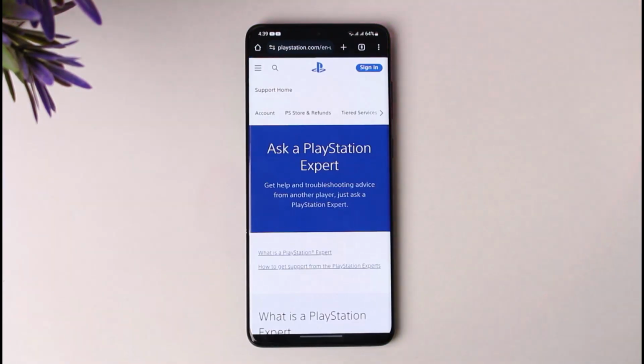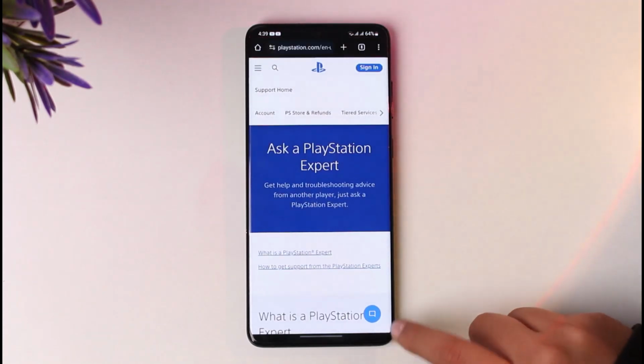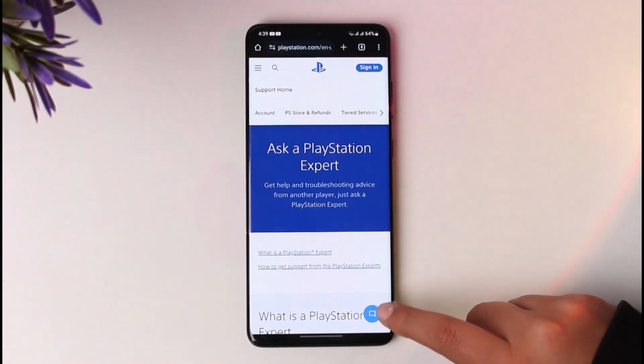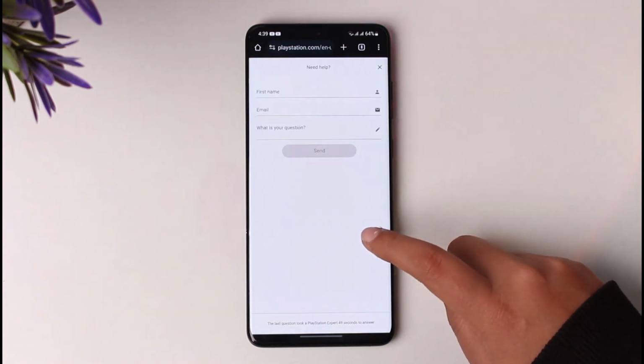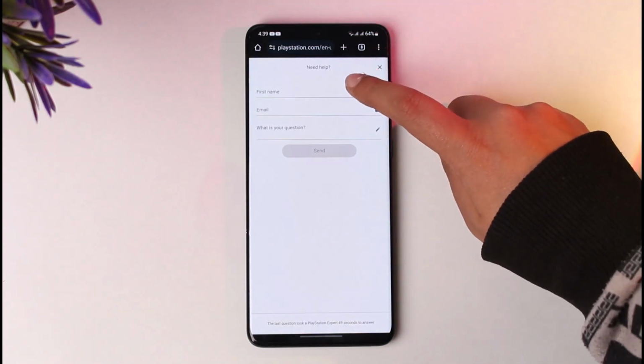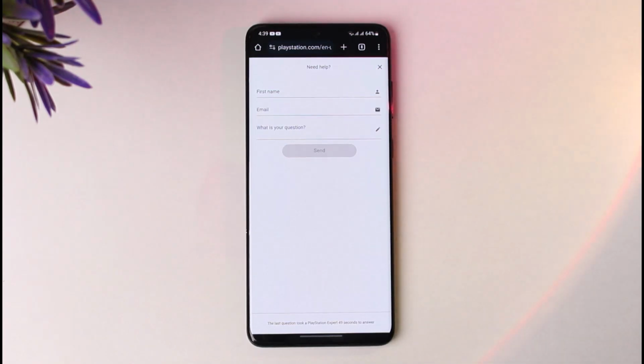Here in this section you can find this kind of interface, right? You can sign in as well for your record. Afterwards you can find this kind of icon given. This is the message icon. Go ahead, tap on it, and now tap on this next option, I understand, and you can enter your first name, email, and your question, type it in, tap on send, and they will let you know how you can fix it or what you have to do further to solve your problem.